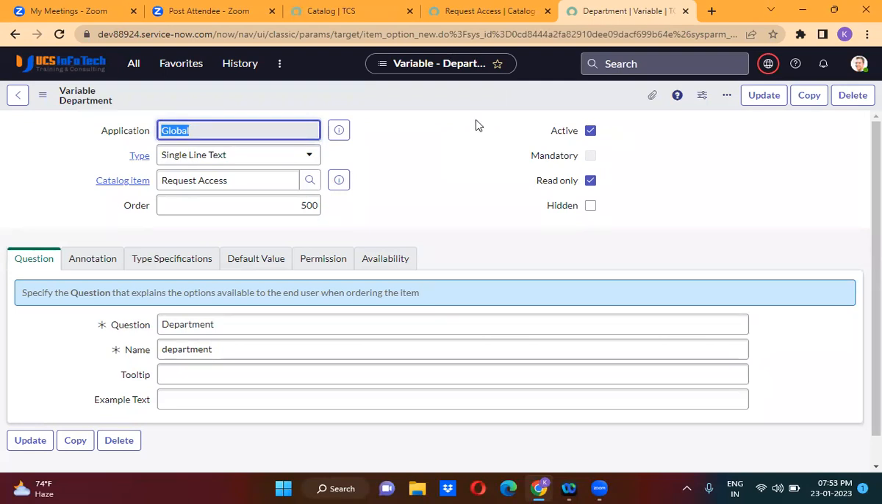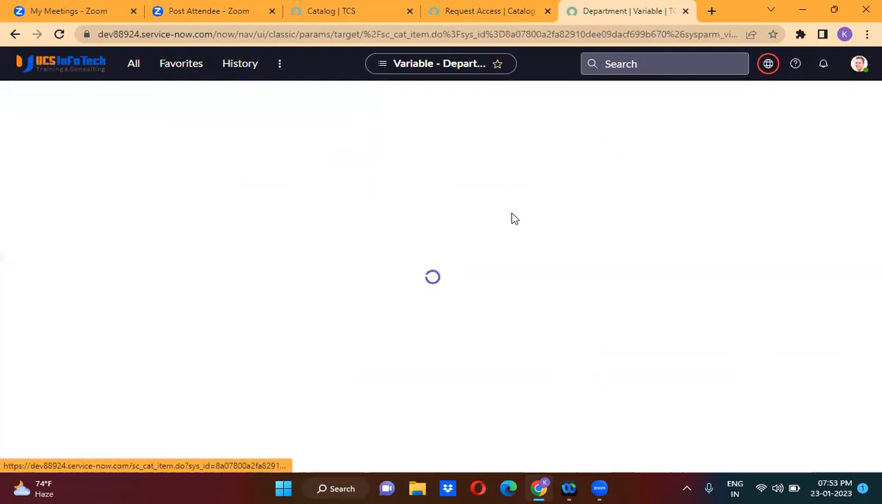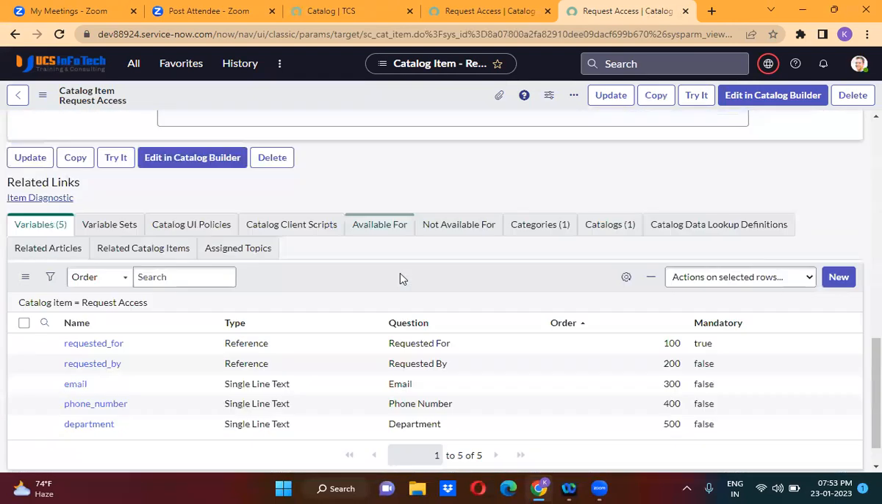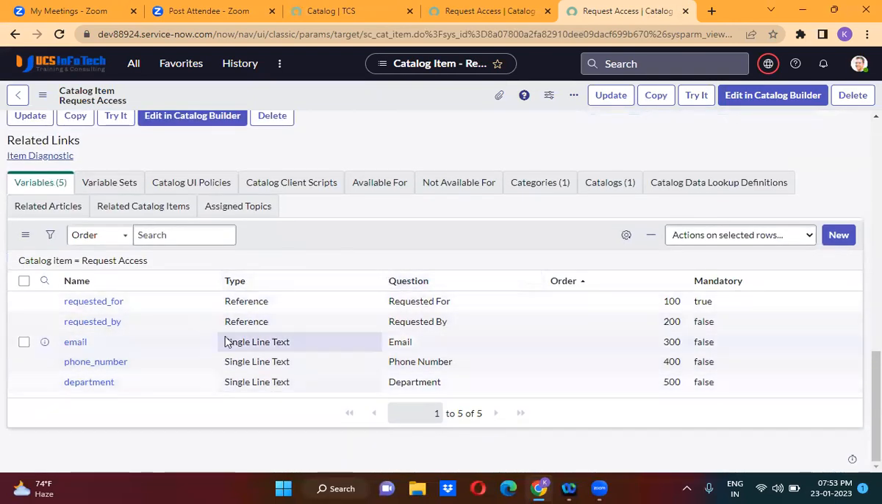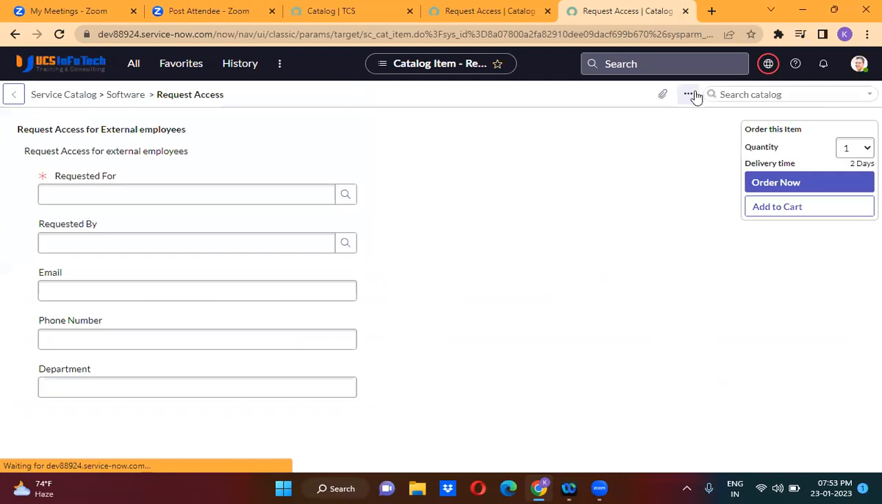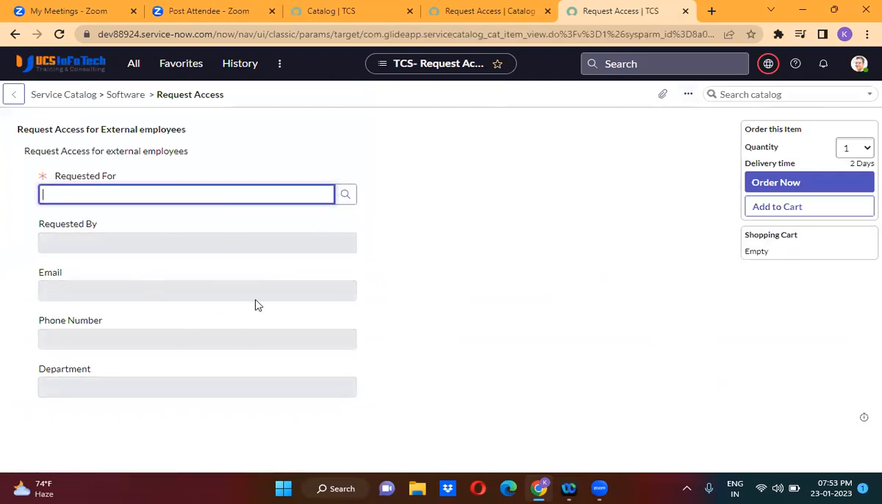Okay. So now if you take a look at the catalog item, this is the catalog item that you have created. In the catalog item, you have created 5 variables. Now we can see how the catalog form will look. See, this is how the catalog form will look.